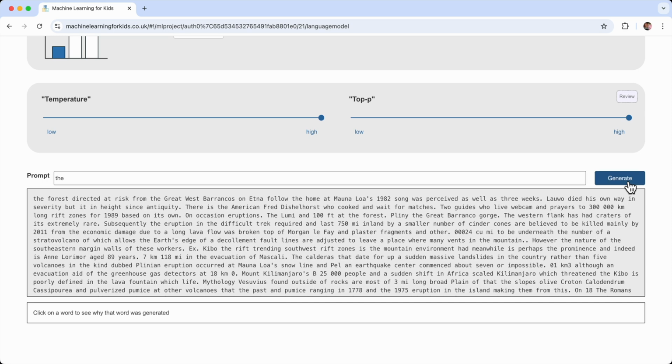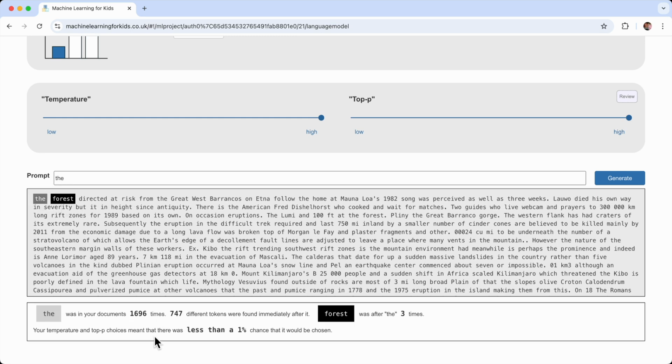"The forest directed at risk from the Great West." This is not great. I mean, if you don't look too closely, it looks like it's generated text, but let's look at what it's actually done. The first word it generated was "forest". So remember, "the" came up in the documents 1,696 times, and there were 747 different words that were found after the word "the". "Forest" came up 3 times. So there was a really low chance that "forest" would get picked, less than 1%. But this time, because of random chance, it did get picked.